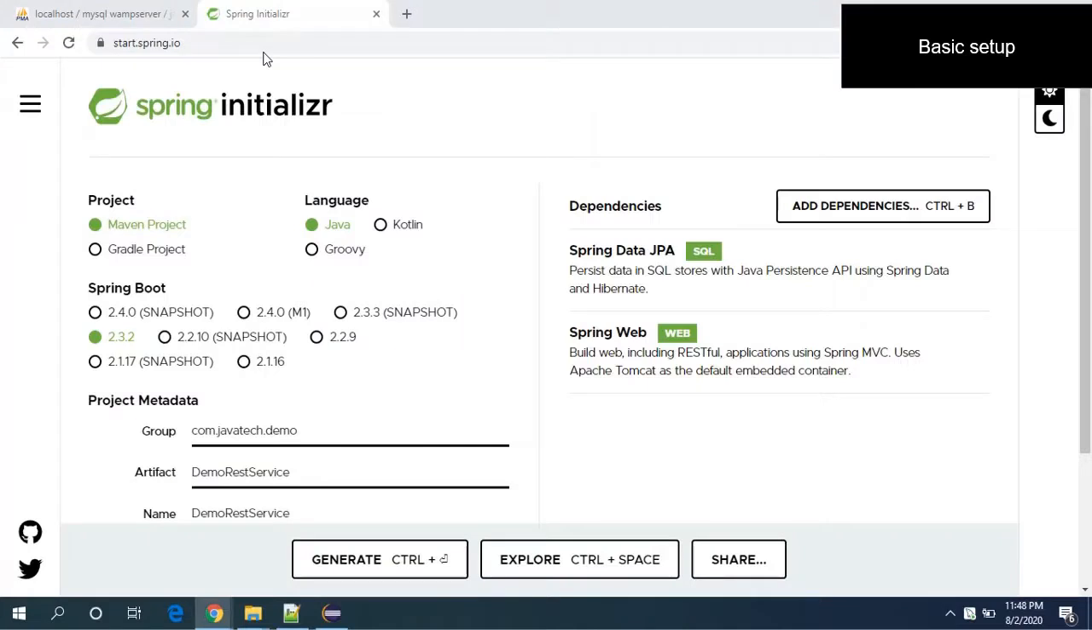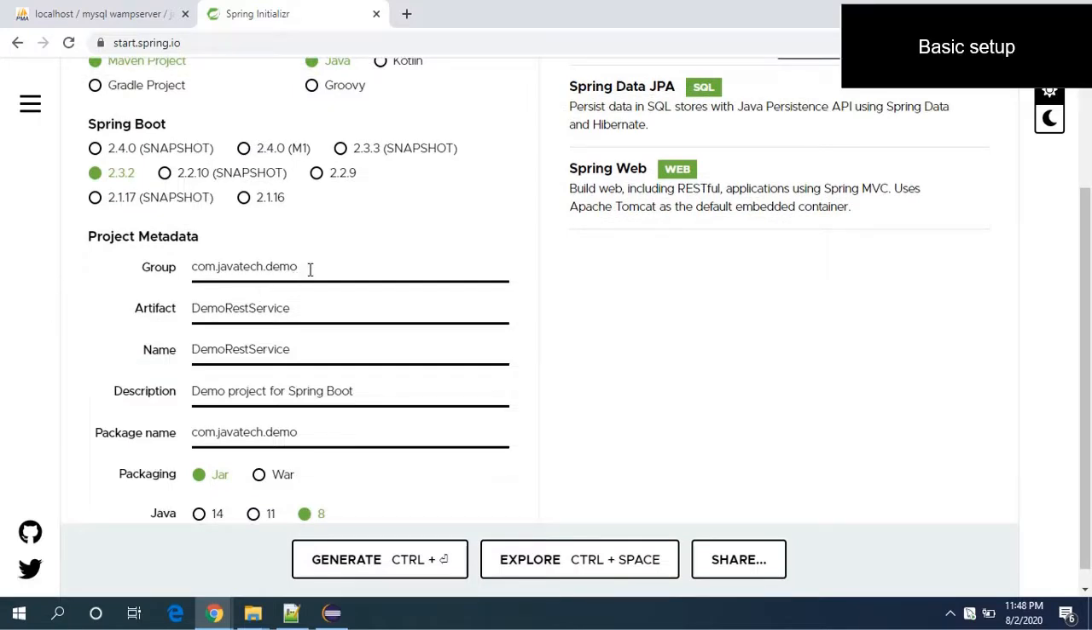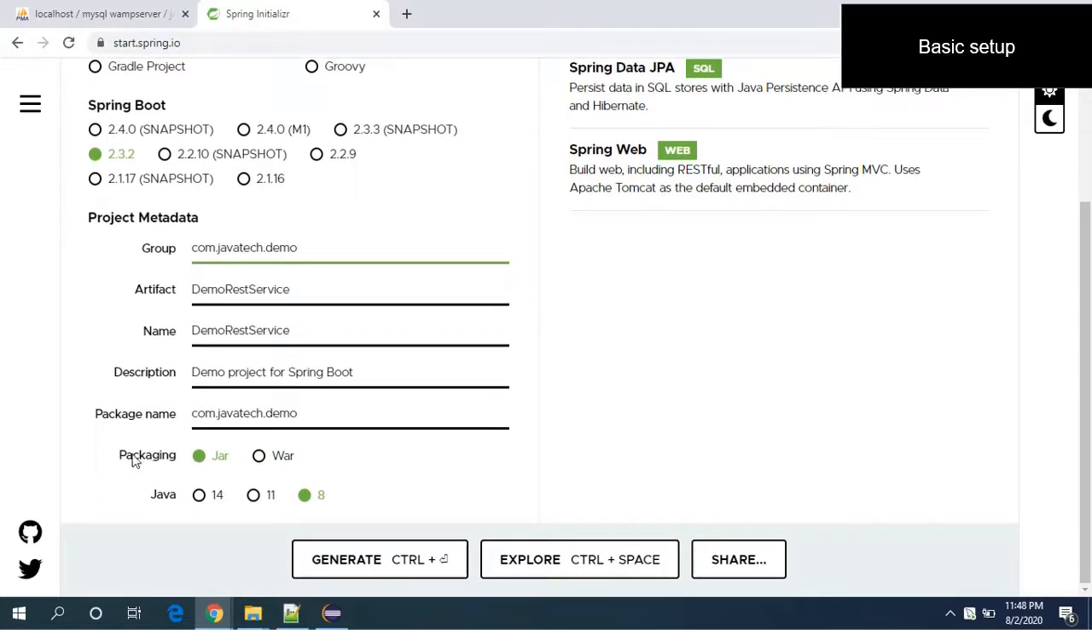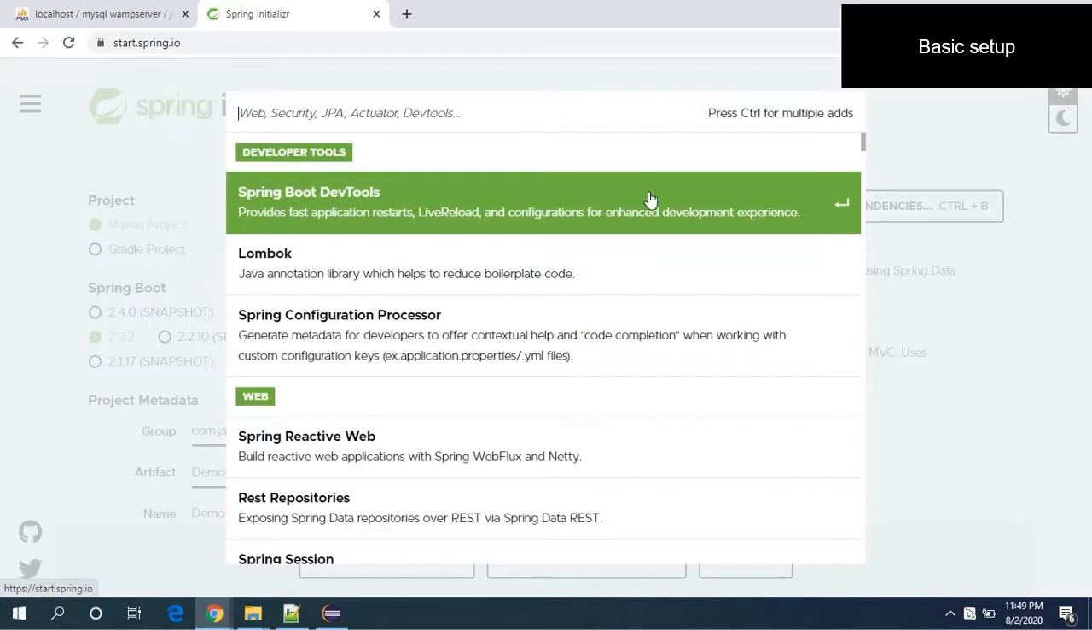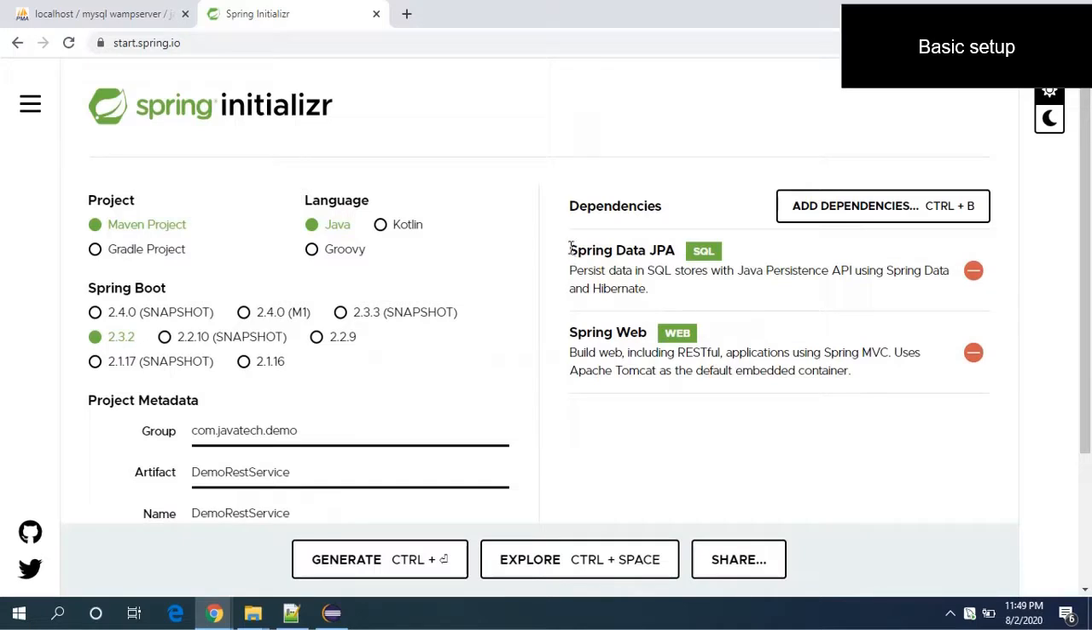So this is the Spring Boot initializer website. You have to select the project as Maven, language Java, version this one. I have already provided my parameters here like group ID, artifact, name and everything. The packaging will be jar and Java version is 8, and we need to add the required dependencies from here. If you want to add any dependencies you can add them here. For our project we will need Spring Data JPA and Spring Web.